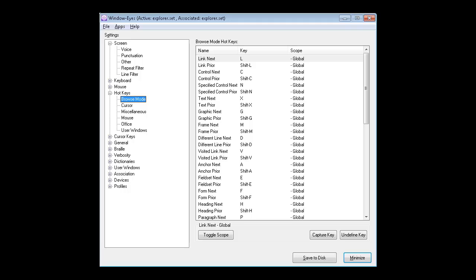Suppose you wanted to change a browse mode hotkey. We'll press tab to get to link next. Browse mode hotkeys colon. Link next key L scope dash global list view 1 of 56. You will hear that this is for link next. The hotkey is L and the scope is global. If you want to make this hotkey specific to my current program, we'll press tab. Link next dash global toggle scope button. And we hear link next global toggle scope button.